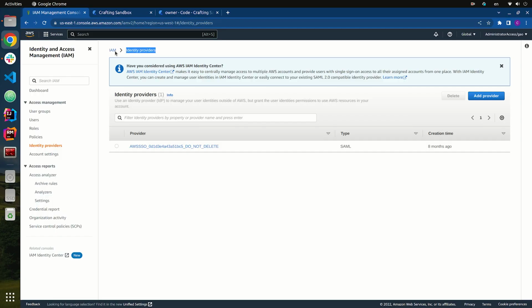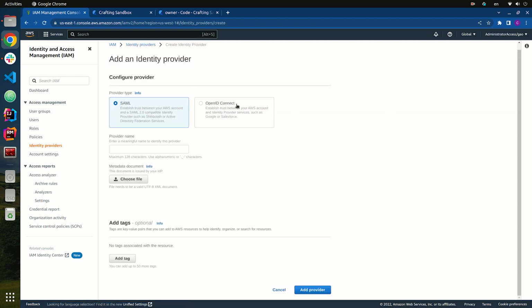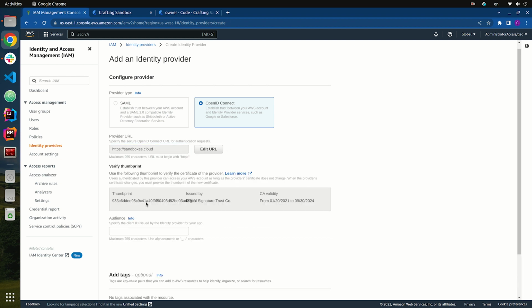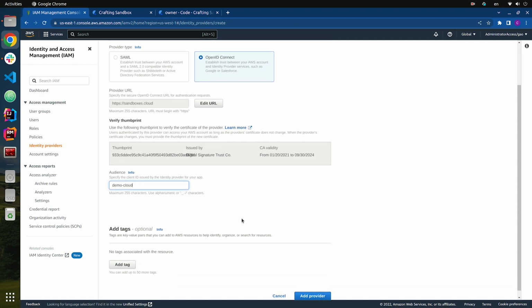First, let's go to IAM and click into Identity Provider and click Add Provider. Then, choose OpenID Connect and set the provider URL to our product URL. Next, put your organization name as audience and then click Add Provider.